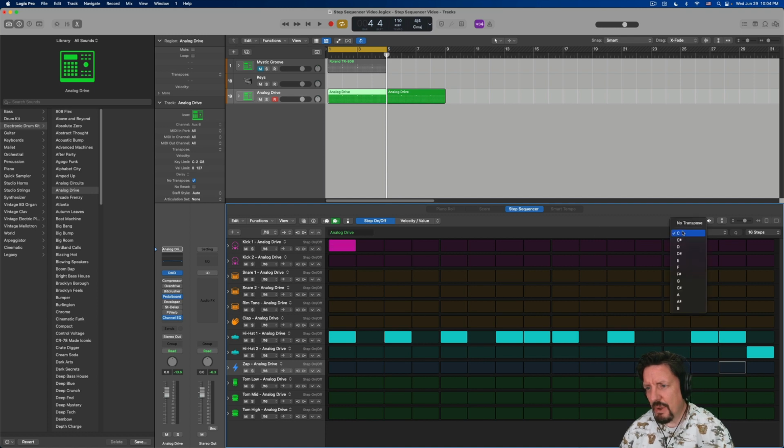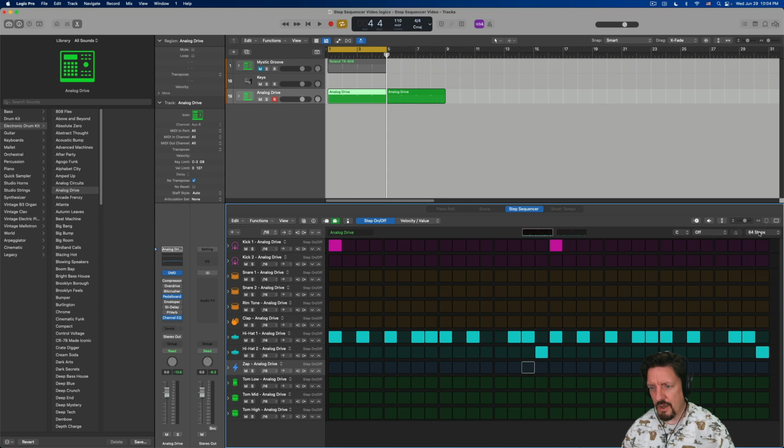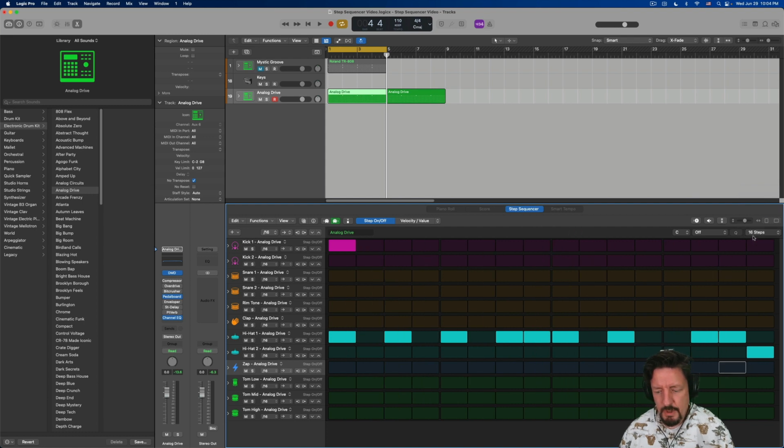Over on the side, we have the ability to set a key. We can transpose things, and then we can also set how many steps total do we want. If we want 64, and then if we do that, then we have to shuffle through these using this little screen, or do we just want to do one of the other options in different amounts.